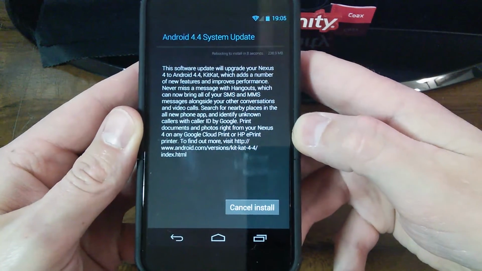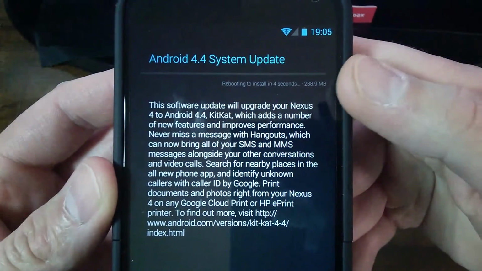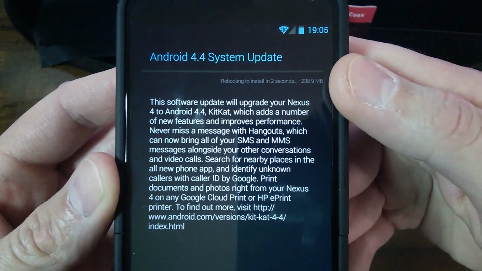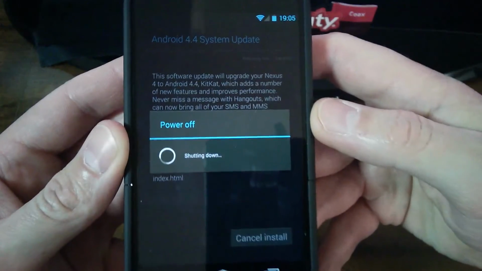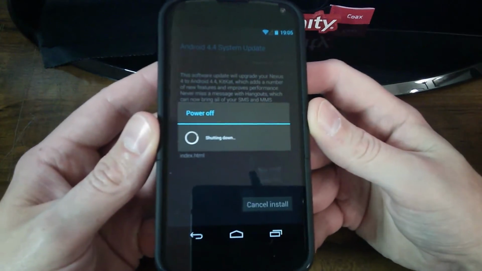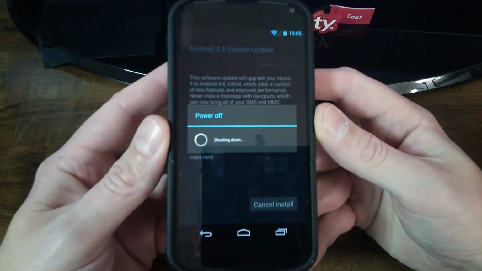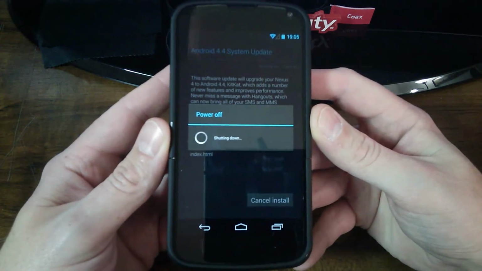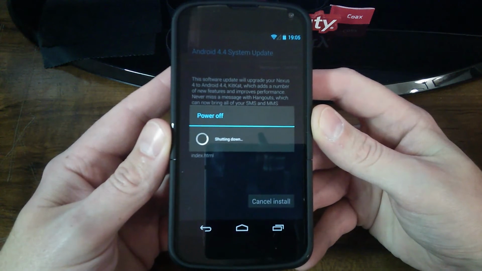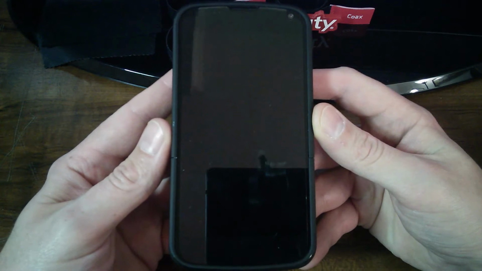It says they're rebooting to install in 1 second. So rebooting now, and it's automatically powering off. This is the first time that I've had it on my phone, you guys, and I just thought I'd do a quick video here. Show you what the OTA version looks like, what takes place, see how the process goes here.